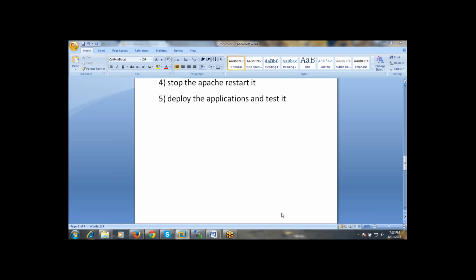Tomorrow we will see another important and very frequent activity of a WebLogic server administrator, that is deployment: how you deploy applications into the WebLogic server. That part we will see. Understood?